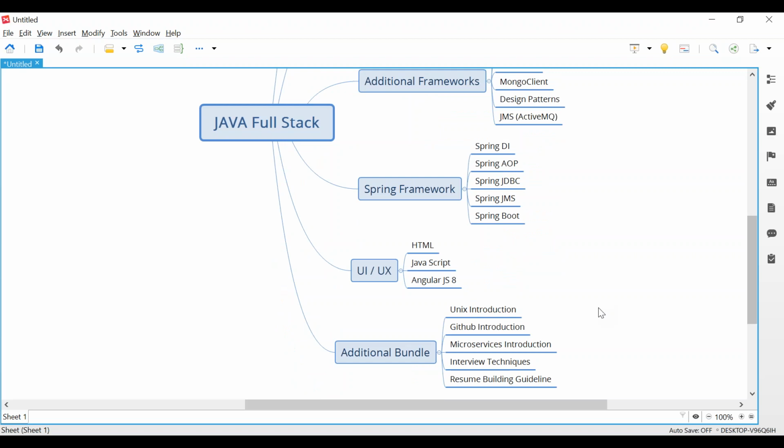Okay, cool. Before heading to the end part of this, I am going to tell you three important secrets for grabbing a job in Java technology. Only three secrets, nothing more than that.